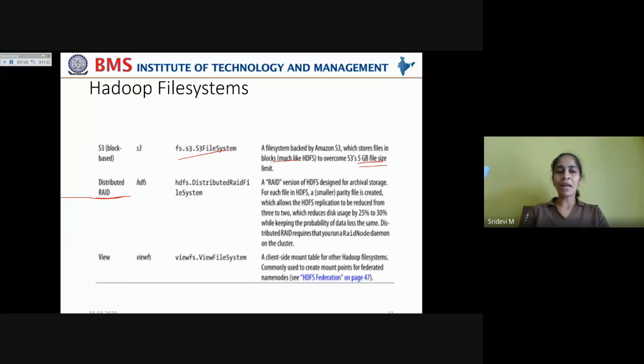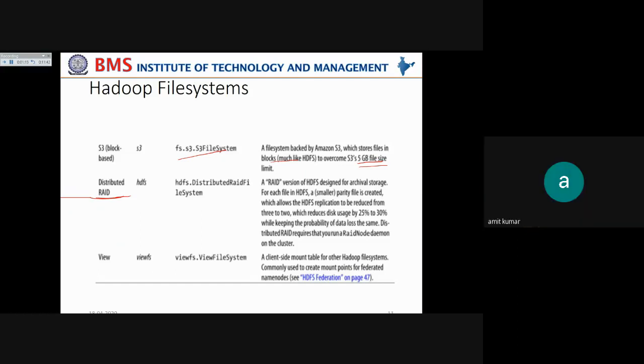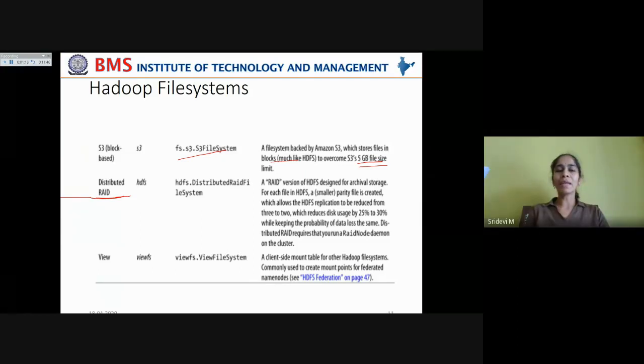It is redundant array of inexpensive or independent disks, which help us to store the data by storing replicated data, by storing duplicate data, providing data security to overcome data loss or data corruption. Okay, in this distributed RAID, we use the scheme as HDFS dot distributed RAID file system. Now, a RAID version of HDFS designed for archival storage. This is mainly used for archival storage.